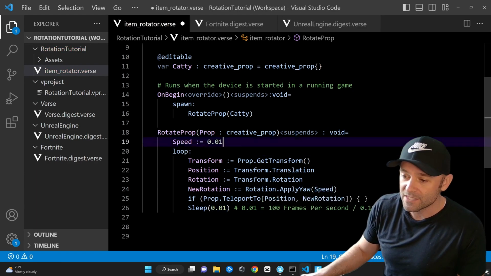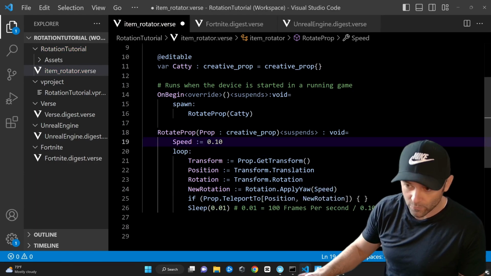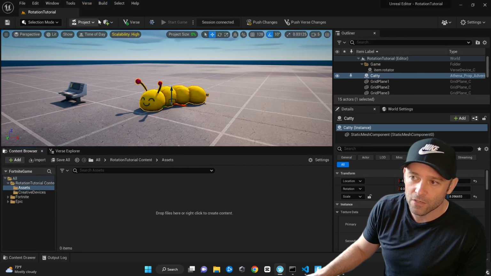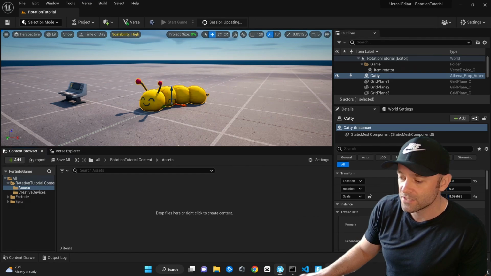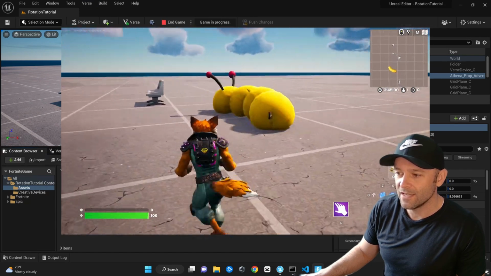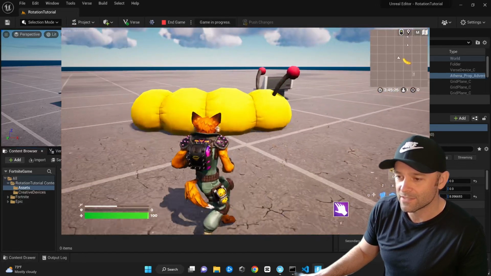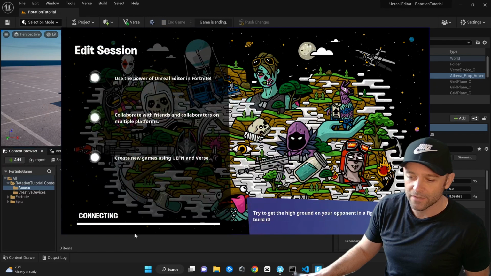And so we could increase this to, let's say, 10 and rerun it. Unreal Engine, verse, build verse code, push verse changes, and he's going fast. Yay! Now you can make a little jumping game. If you get hit by it, you die. Oh, I just died. Anyway, so you can change the speed on it there.